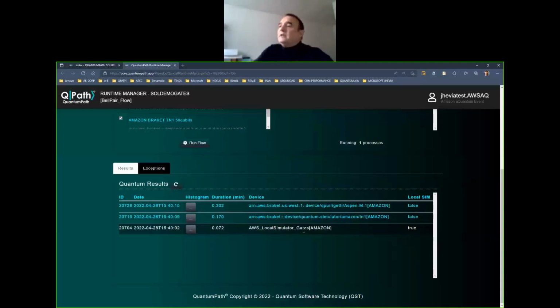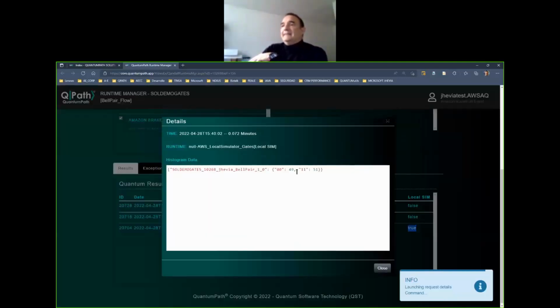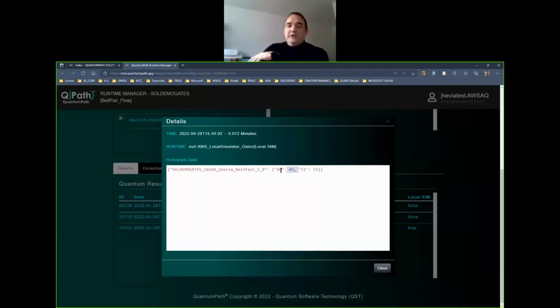Let me click, for example, on the local simulator that has been run into QuantumPath. You can see that local simulator is true in this situation. So in this case, this experiment has run inside QuantumPath. If I click here, we can see that the Bell pair has 49 for 00 and 51 for 11. Again, as Juan talked about yesterday, if someone gets the 50-50, wow, amazing. If not, these are the most common results you have to expect.